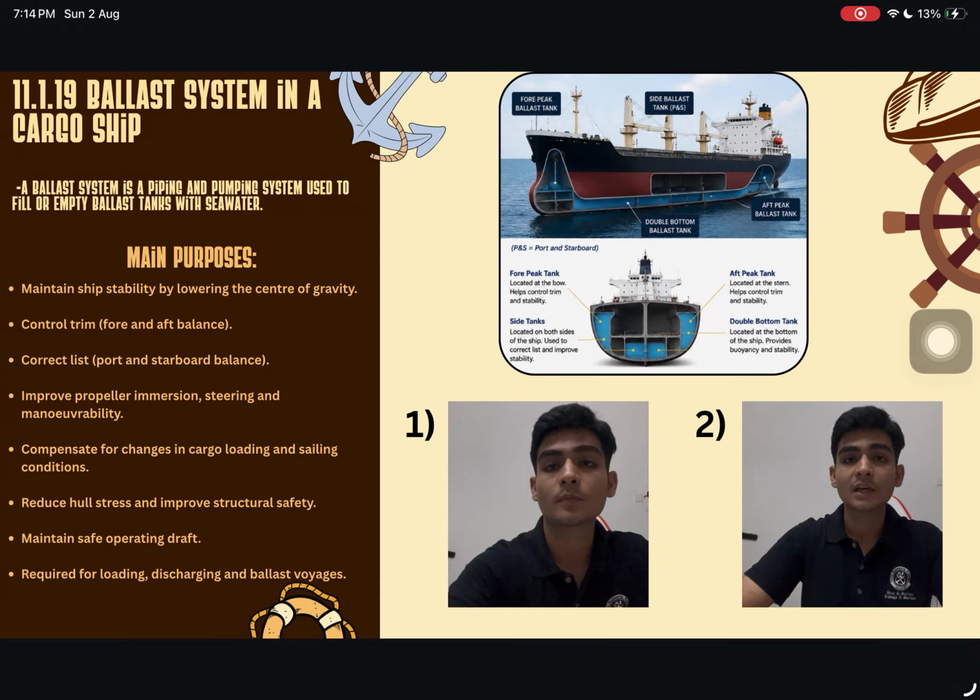Finally, proper ballasting helps distribute the ship's weight evenly, reducing excessive stress on the hull and improving structural safety throughout the voyage. In a nutshell, the ballast system plays a vital role in ensuring the ship remains stable, safe and efficient under different loading conditions.